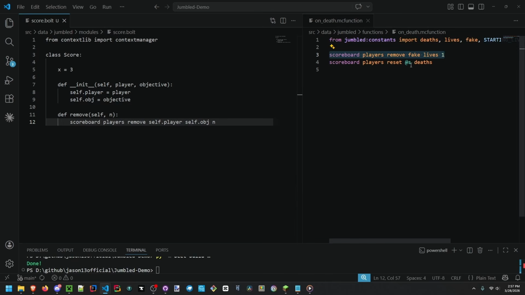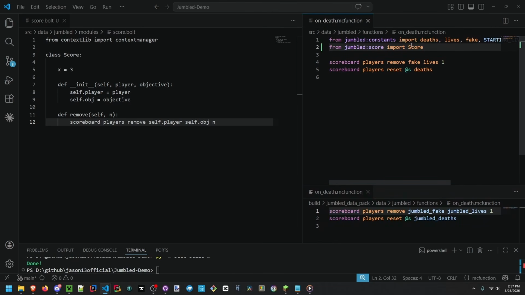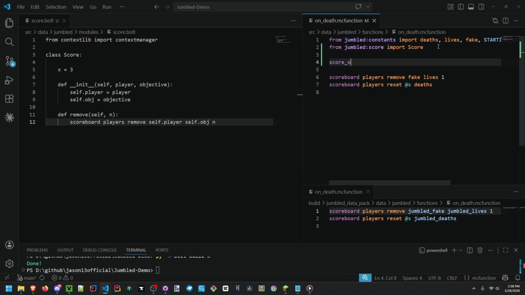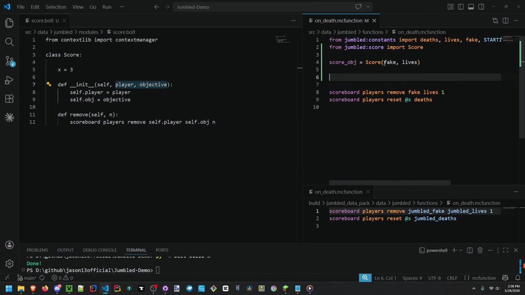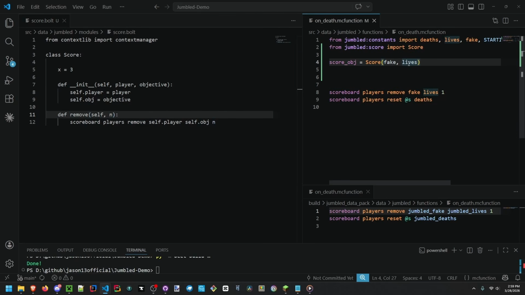So how can we use this in onDeath? I'll also pull over the build code so we can reference it. Just like earlier, we're going to import the score class from our score module in our jumbled namespace. Going to create a new variable. I'm just going to call this score object. This is going to be a new score object created from that class. Self is passed in by default, and we have the variables for our fake player name and for the objective lives. So I'll add fake and lives here. And since our score object is of the type of our score class, it should have this remove method where we only pass in one number, and it's going to remove 1 from that objective for our fake player. So I'm doing score object.remove 1. I'm going to comment out this old line.